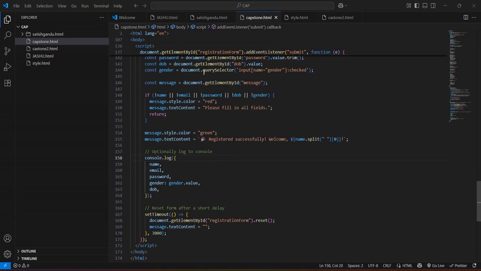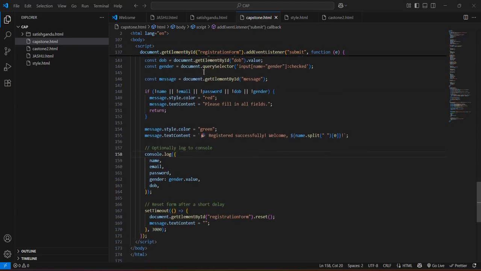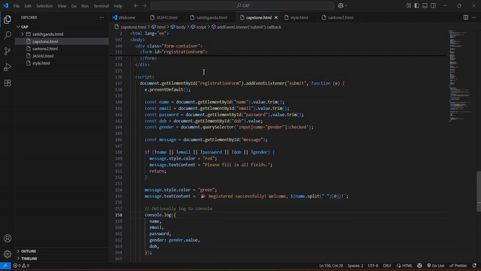Here there are five variable names: name, email, password, date of birth, gender. I created five variables, and here another one, message. So these are known as variables which are used for accessing. So now let us know about the arrays.